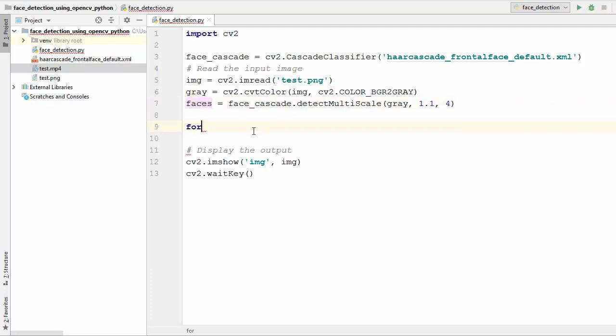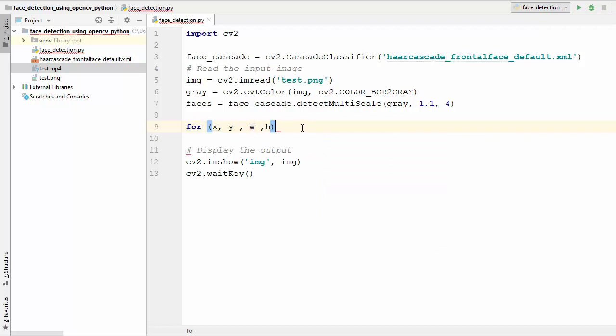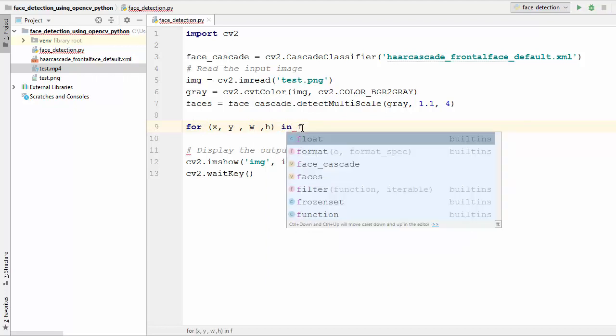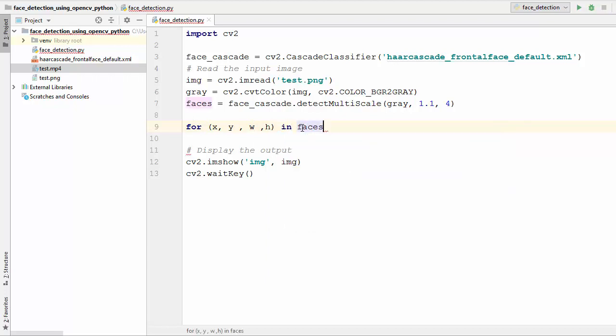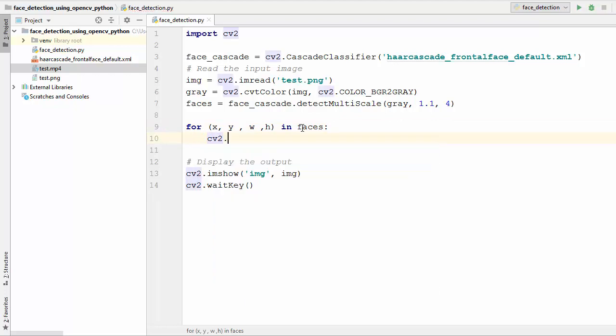So we are going to iterate over this faces object, and here we are going to get the parameters x, y, w, h, which means the values of x and y and the width and height of the rectangle of the object. In our case, this is the faces, right? So we got all the 4 parameters for drawing the rectangle, and then we can just call the cv2.rectangle method to draw the rectangles.